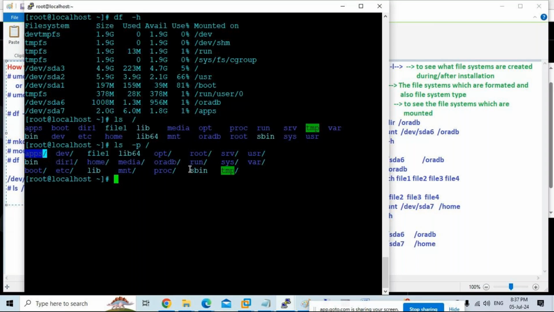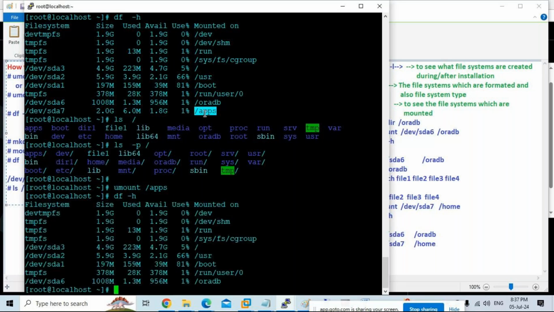You want to see all the directories, ls or ls -p. You want to see only mount points, df -h. df -h lists only mount points, not the directories. For example, apps is a mount point now. I want to make it a directory. How to make a mount point a directory? Unmount it. If I unmount it, it becomes a directory under root.